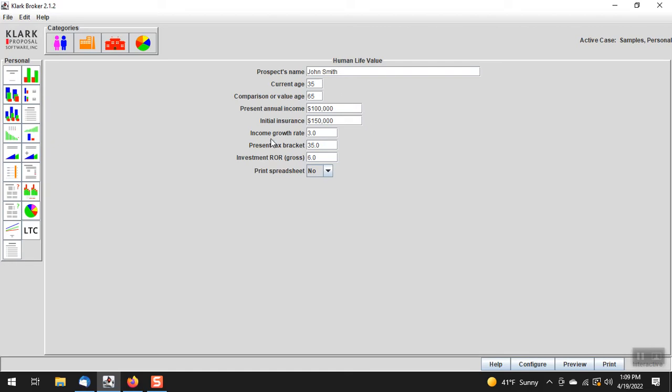So here's the inputs. They're minimal, but they do the job. You're going to see he's 35, 65 is our comparison age. He's making $100,000 a year. He has $150,000 of insurance. Income grows at 3% annually, 35% tax bracket. He's getting 6% on his money. We're going to go down to the bottom right here and click on the Preview tab.